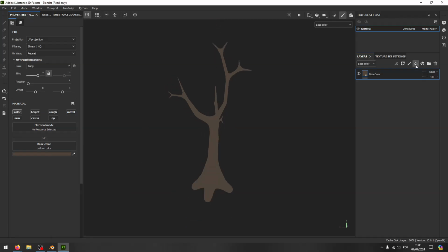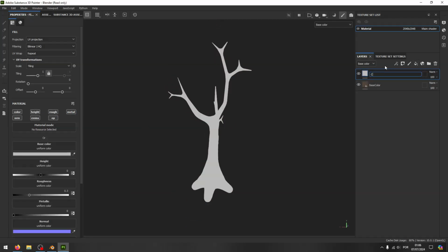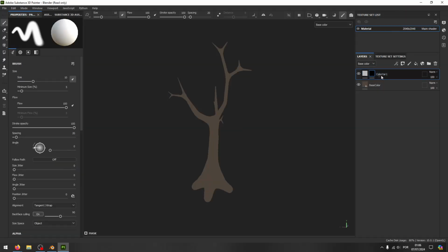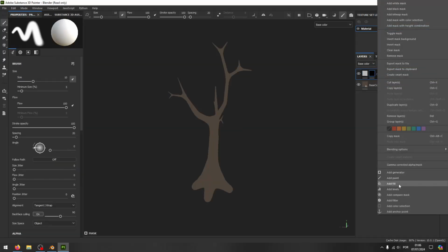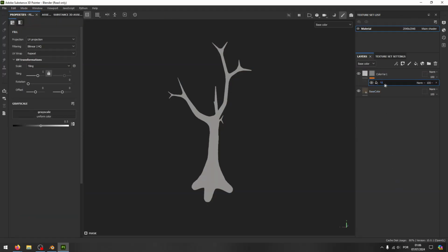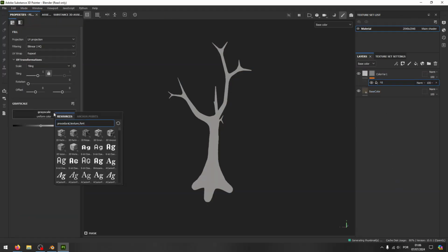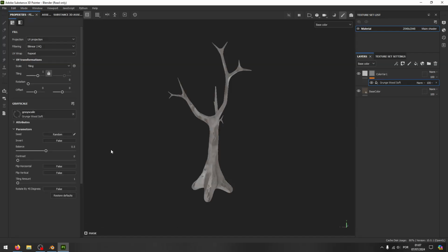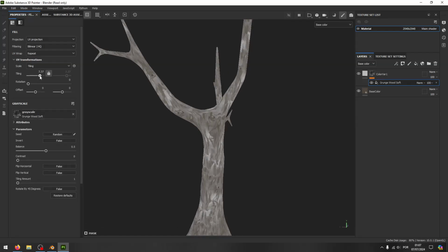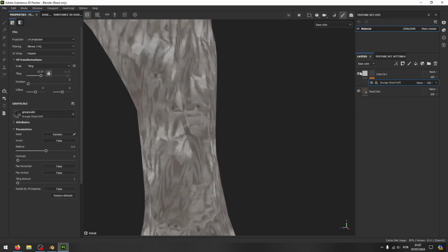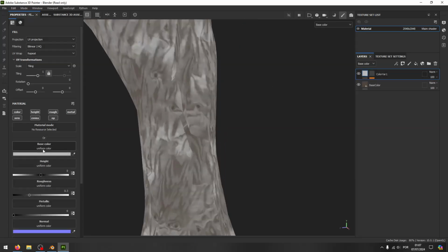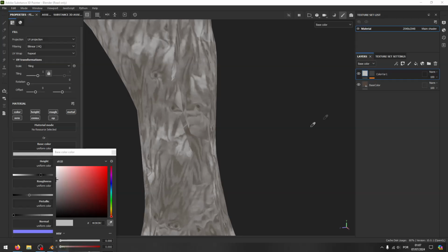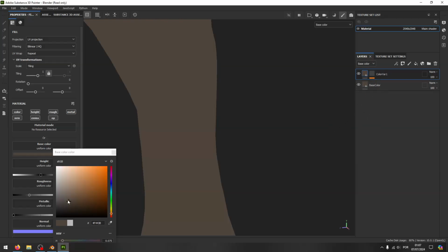Now we're gonna add another fill layer. It's gonna be our color variation 1. We're gonna add a black mask and a fill. And here on the fill, we're gonna select a grunge. I'm gonna go with grunge wood soft, and I'm gonna increase the tiling a little bit. Now I'm gonna click here and change the color. I'm gonna use the color picker to take the base color and make it a little bit lighter.